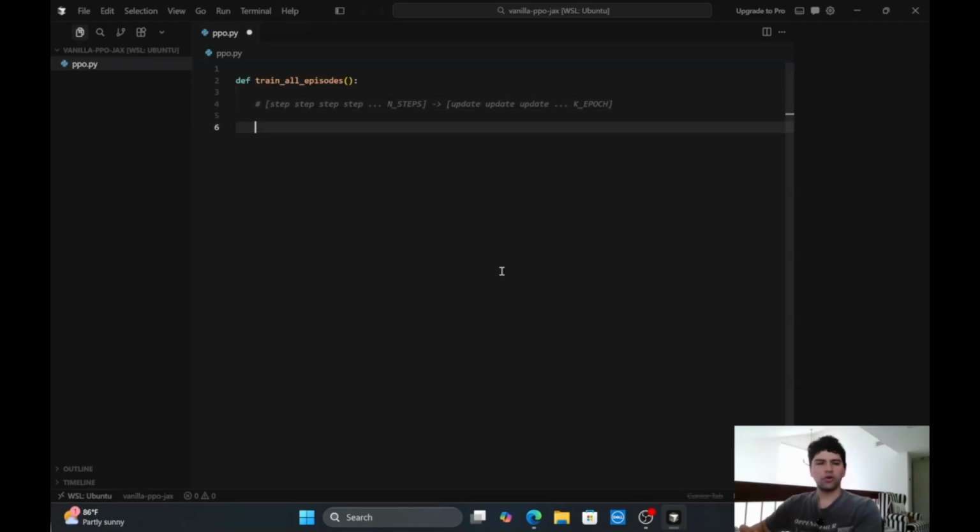And that's basically the whole point of this function here. We want to do the whole part from the rollout to the updates, right? And then just do that a bunch of times. This is our final training loop, basically.